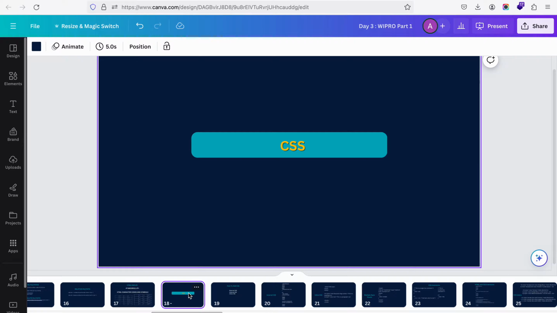CSS. I think we have little understanding about CSS; in the last class we also talked about it.